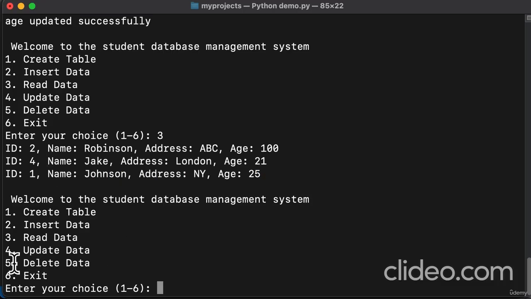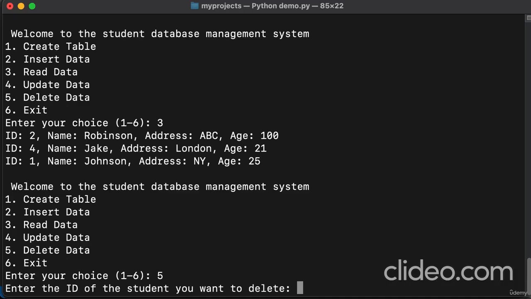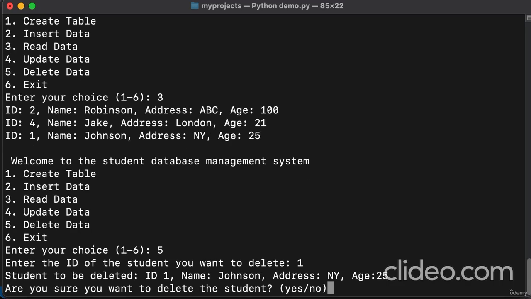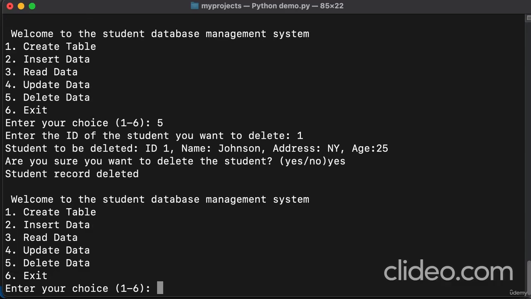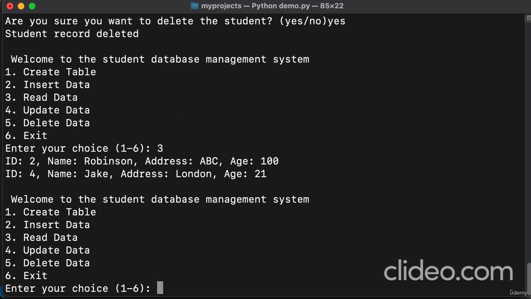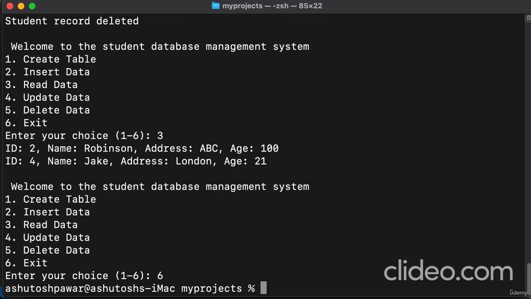Now let's check if the delete data works. So let's delete the data for Johnson. So option number 5 is for delete. Delete the ID where ID is 1. Now I'll say yes, I want to delete. Now if I read the data by typing in 3 here, as you can see, Johnson's data is now gone. And finally, if I want to go ahead and exit this program, I need to say 6. So if I say 6 here, hit enter, as you can see, now the program execution has stopped.